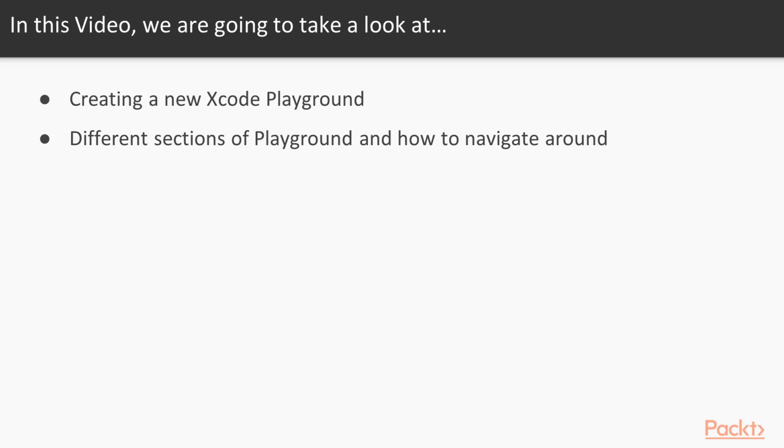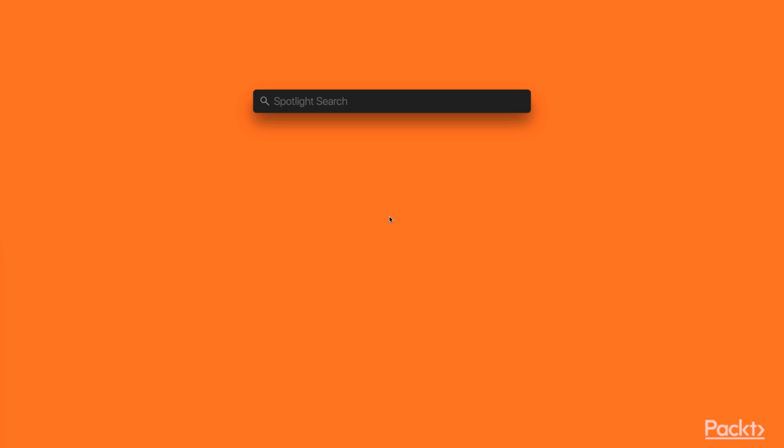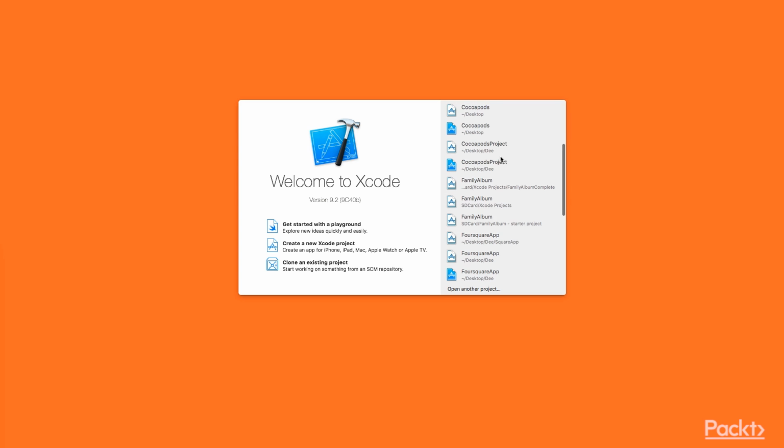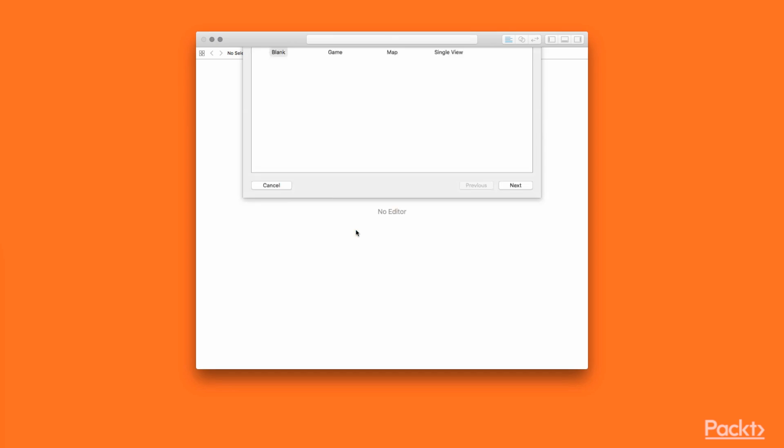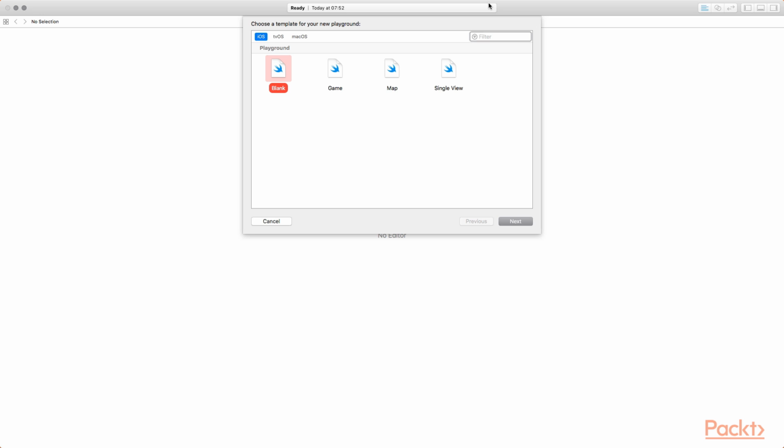The first thing we need to do is launch the Xcode app. Launch the Xcode app by pressing the command space on your keyboard and type Xcode. This is going to bring up the Welcome to Xcode screen again. Previously, we used the Create a New Xcode Project, but here we're going to click on the Get Started with a Playground. So let's click on that, and we're going to get this screen.